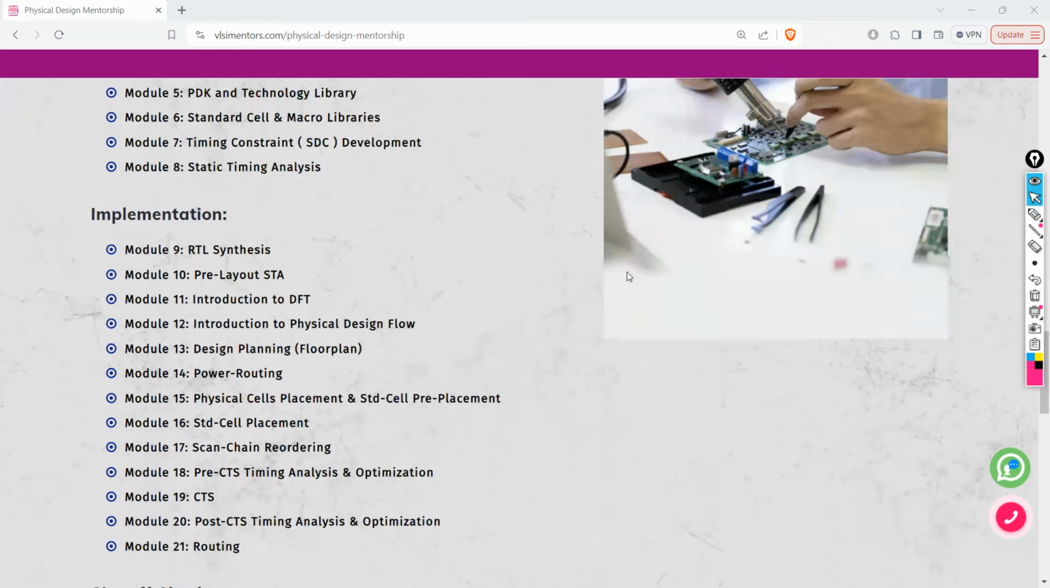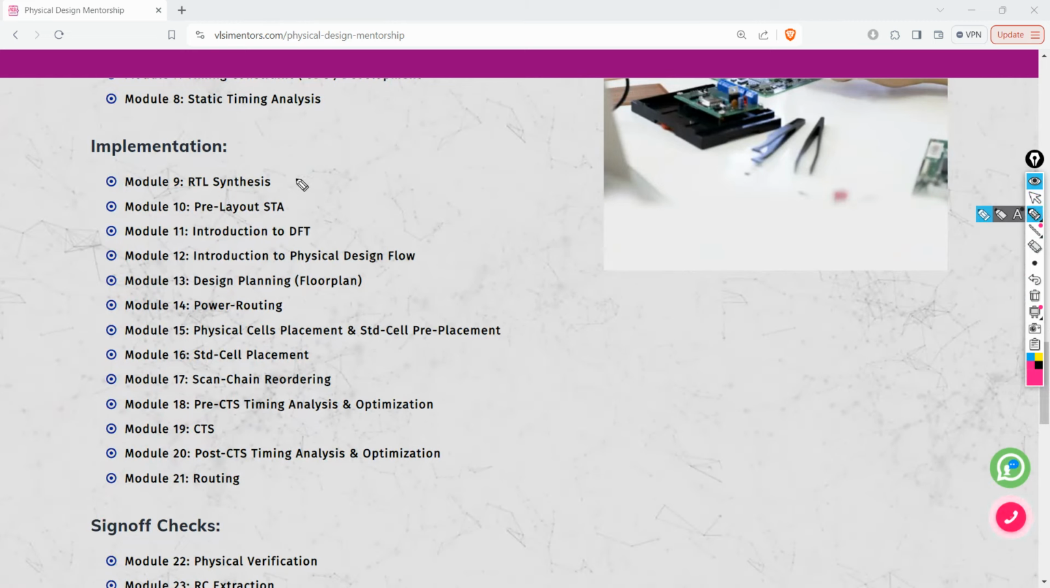Then I go into implementation, where we cover synthesis, basic STA, how you do pre-layout STA and everything, and an introduction to DFT: the meaning of scan chain, scan shift, scan capture, and scan chain reordering and all that.